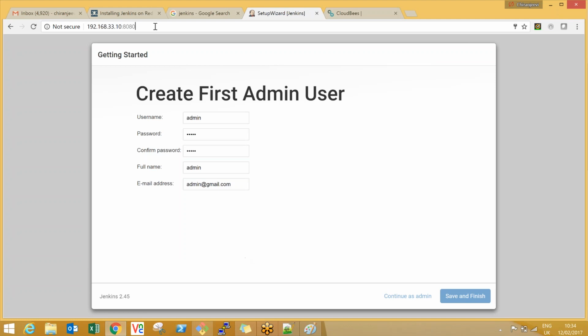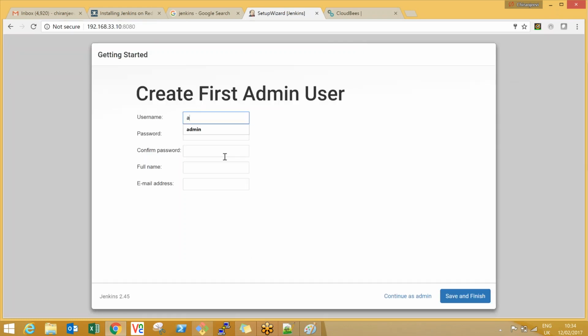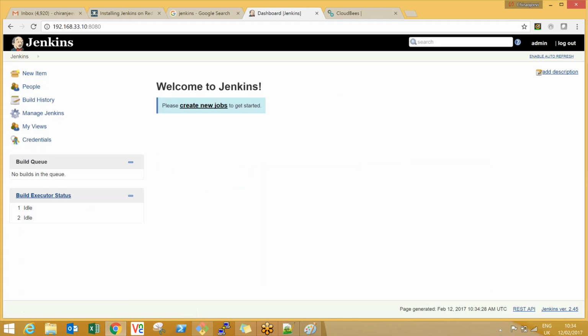Guys, this seems to be something wrong. Admin, admin, admin. Okay, start Jenkins. Cool, it's up and running. Can you see this? This is the home dashboard of your Jenkins.